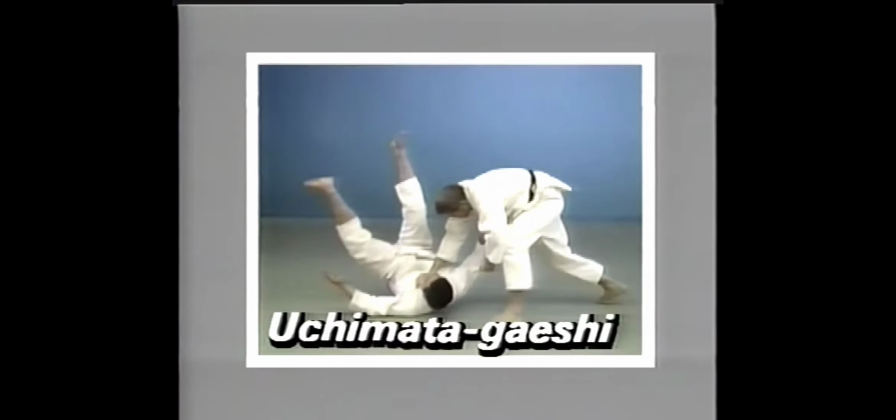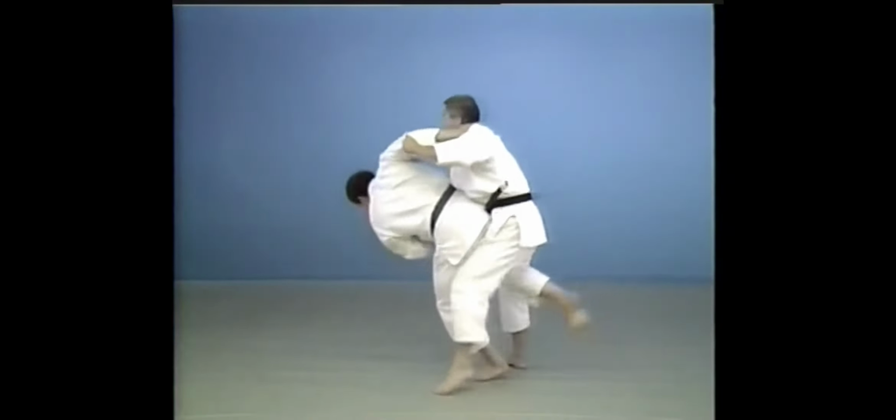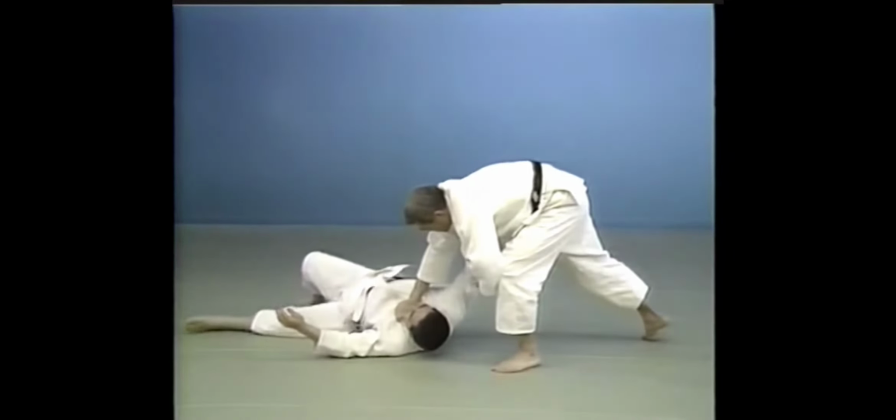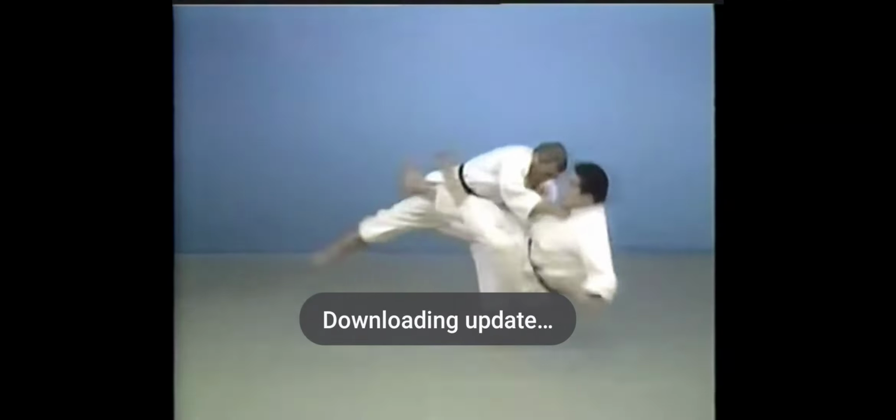Uchimata Gaishi. In Uchimata Gaishi, when your opponent attacks with Uchimata, you counter by cutting back on his pivotal foot.